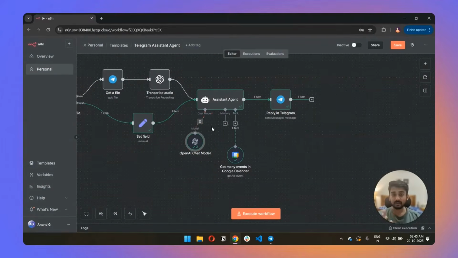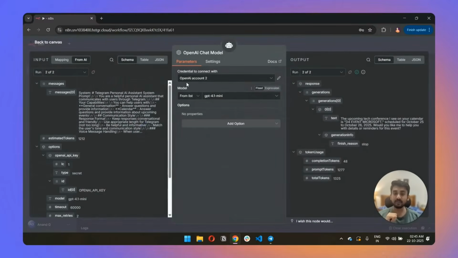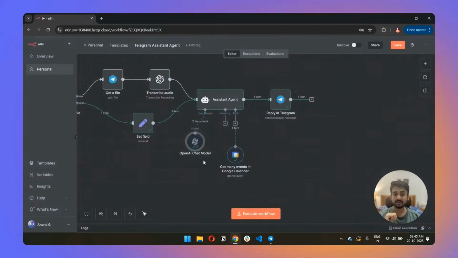Next is a model to connect it with, right? What I've done is the chat model. I've connected an OpenAI chat model. So first of all, get an API key from your OpenAI account. Select that, select your model, and that's all here.